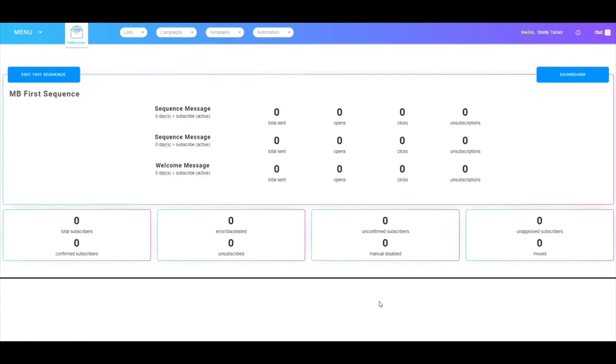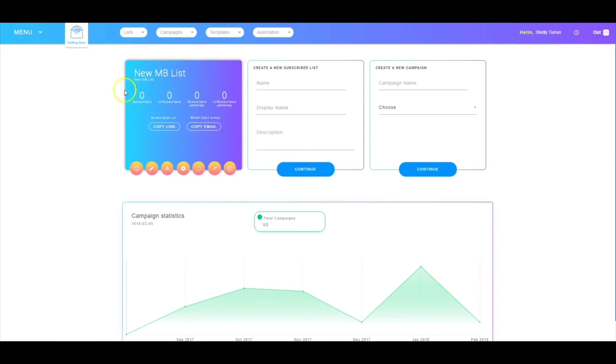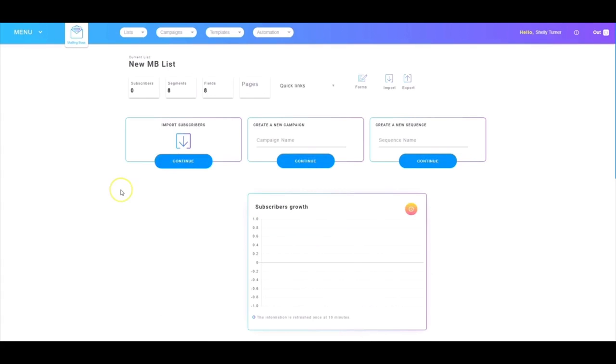And now I have information about my email sequence, including all of the emails that are there, and I get some analytics that will start to fill in once I get subscribers on this list. So I'm going to go back to the dashboard, and I'm going to choose to go into my subscriber list, the new MB list. To do that, I just click the Overview button. And now from here, I can do anything else with the list that I want to from this screen. This is the subscriber list dashboard.